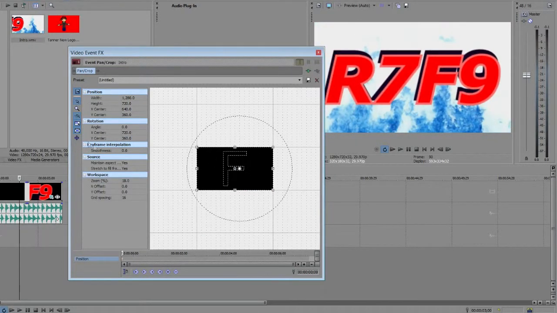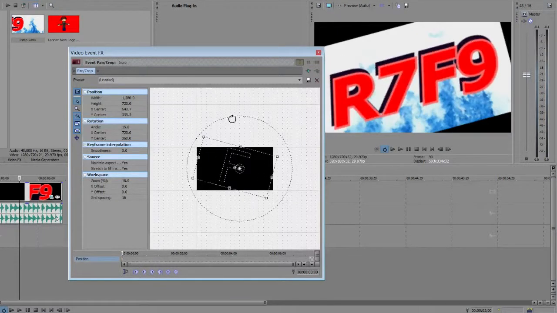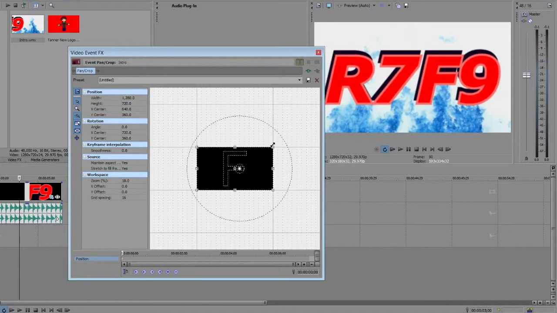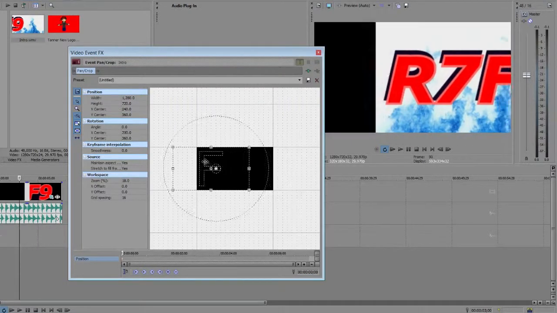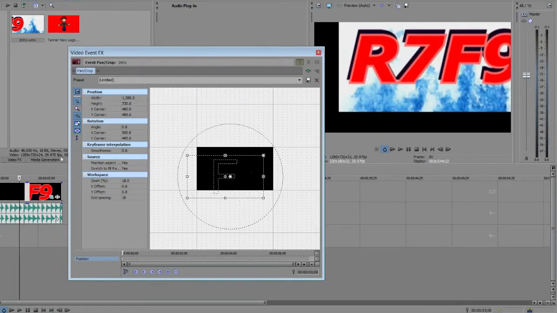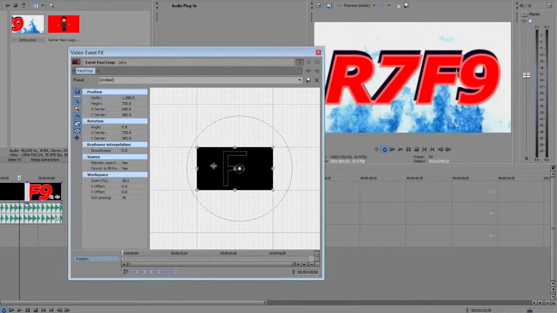Alright, so for a quick recap, you can rotate your video, you can zoom in and out, and this changes the position depending on whether you want to move it horizontally, vertically, or have free range movement. This over here is your position. If you want to be really accurate with it, you can change these settings here to whatever you prefer, these coordinates.